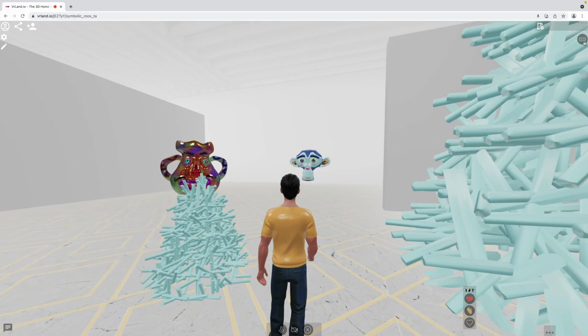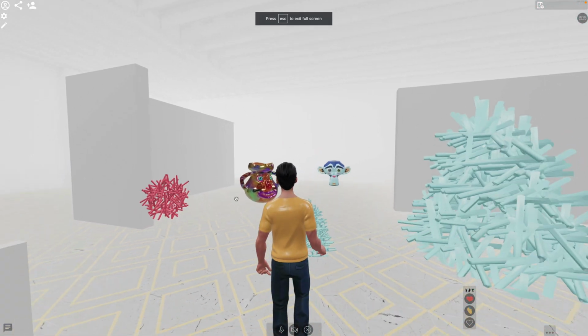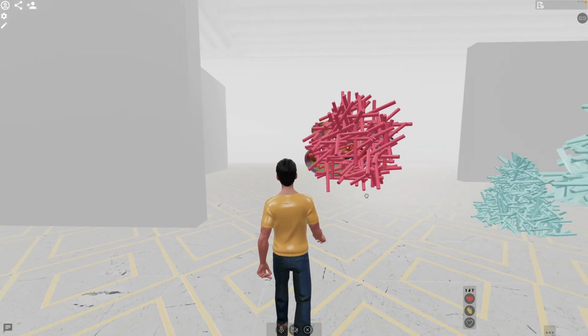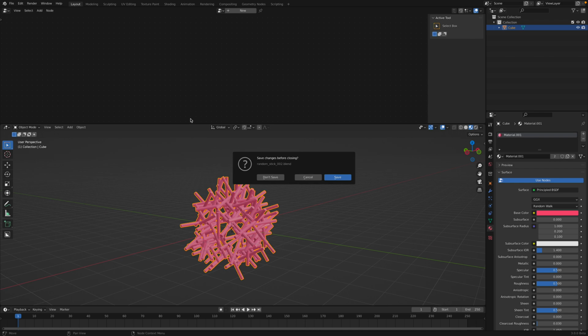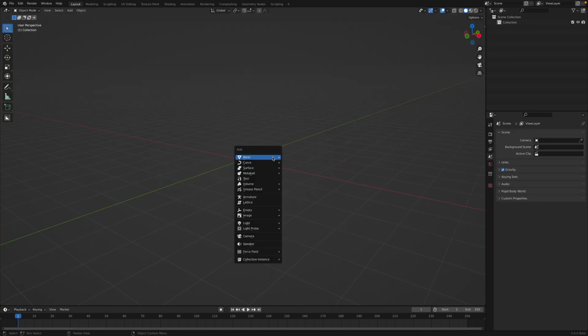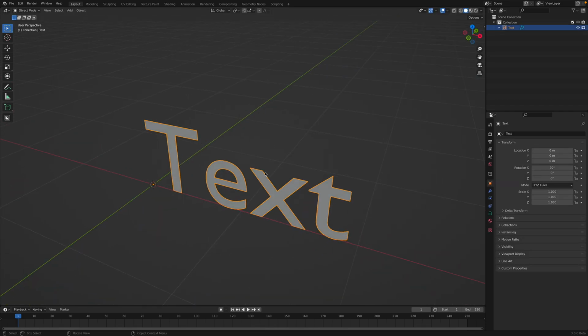Okay, what other VR? Okay, full screen mode. Okay, this is cool. Yeah, so that's basically it. If you are familiar with Blender, you can create things very quickly and bring them in, even things like a wrist pencil, meta ball, or text object.